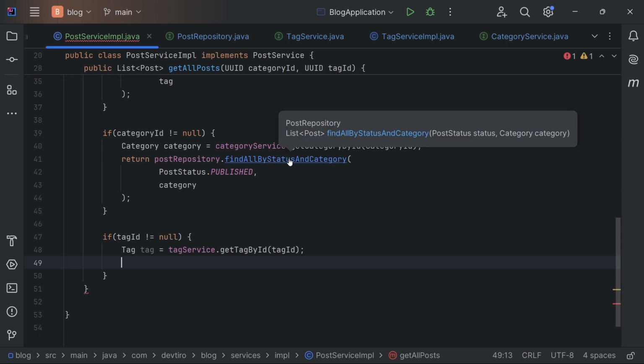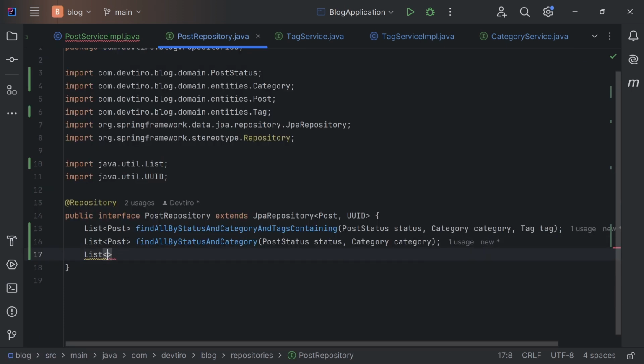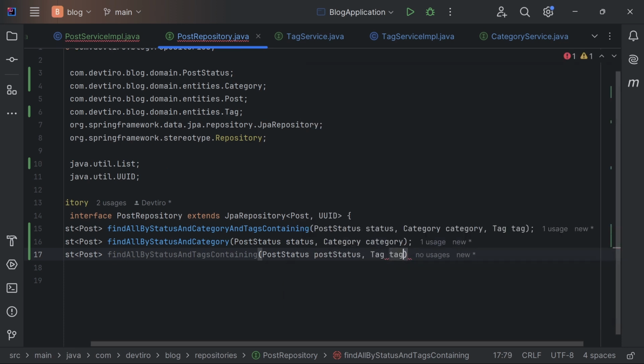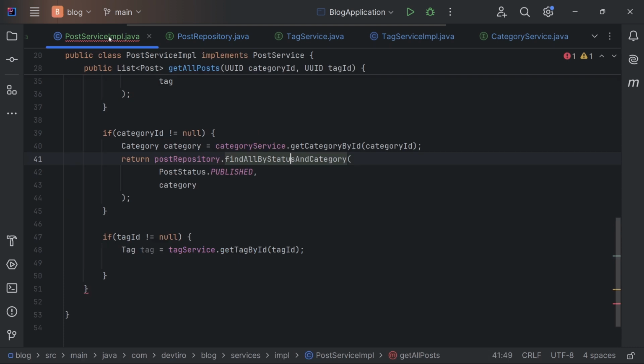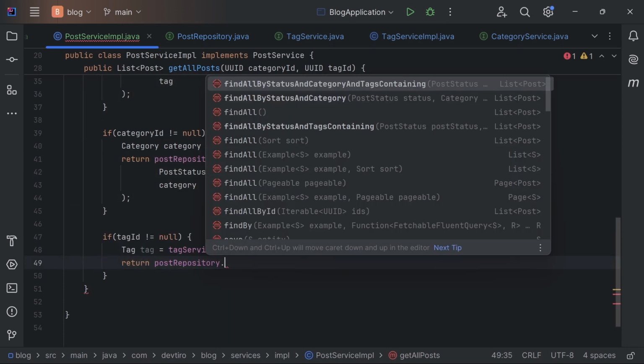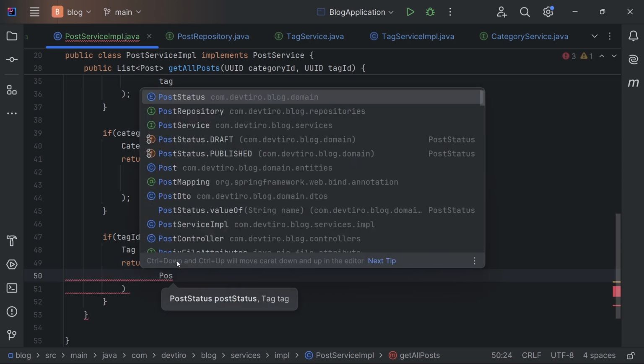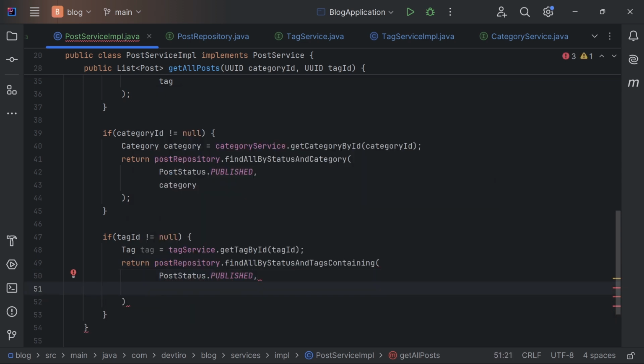And for that, we're going to need a new method, which will return a list of posts, findAllByStatusAndTagsContaining, and then we'll pass in PostStatus of status, and then the tag. And that will return a list of posts. So if we go back to PostServiceImpl, we'll now call return postRepository dot the method that we've just added, passing in the PostStatus of PUBLISHED and the tag that we've just retrieved from the database.